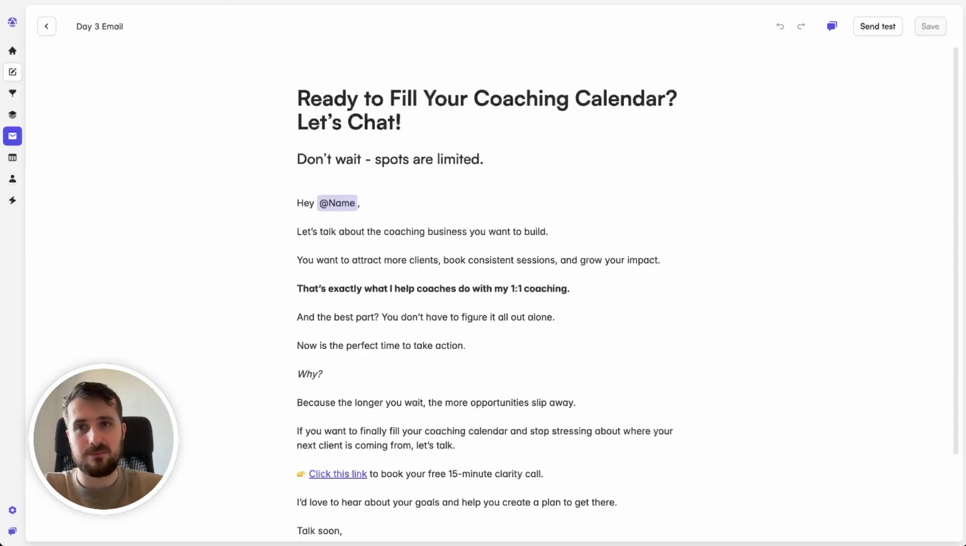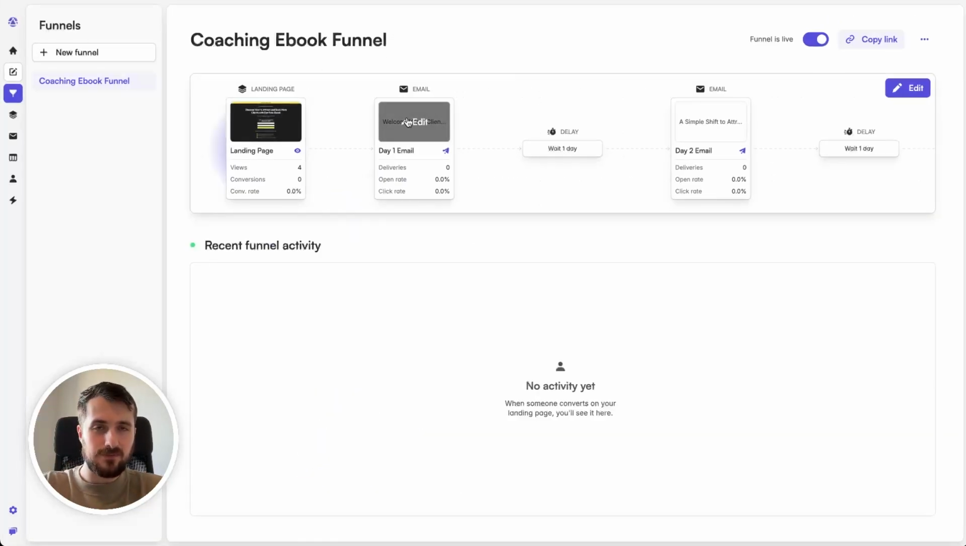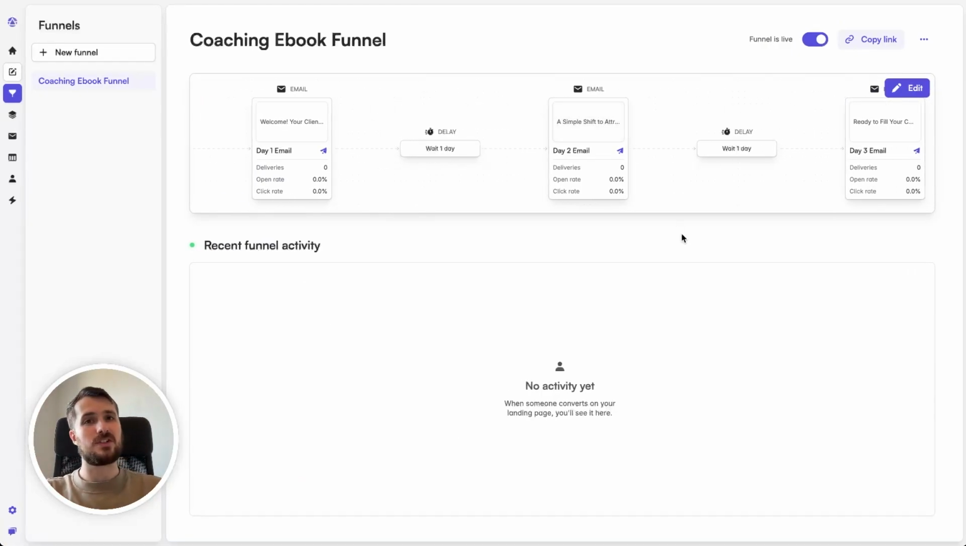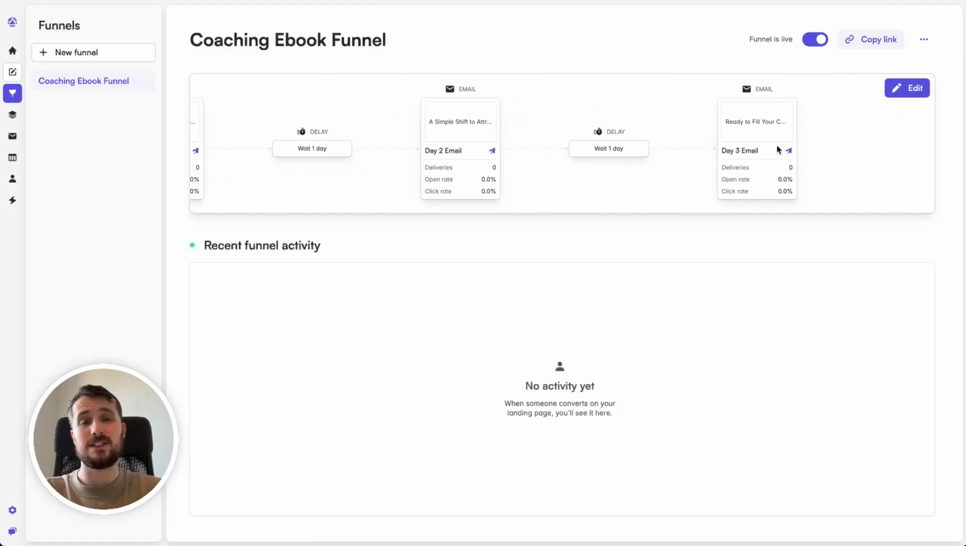Okay, this pretty much sums up the whole formula. It's give value first, deliver on the promise in the landing page, then give even more value that they didn't ask for, and then start sneaking in the booking link. And then finally, in the final email, we give a hard call to action to book a call.